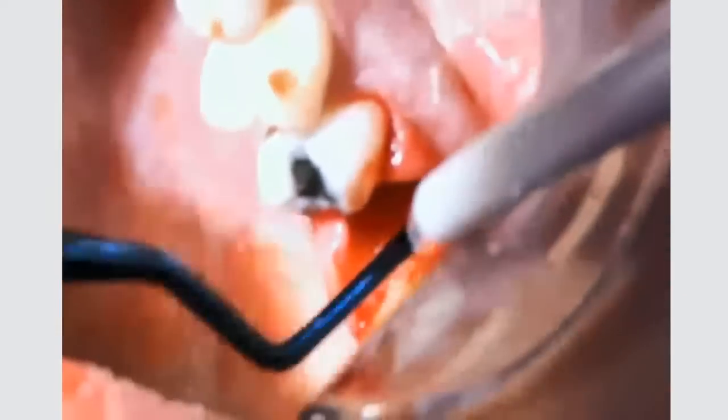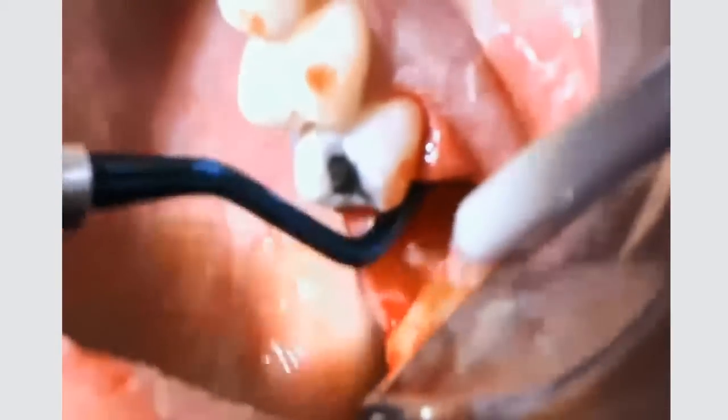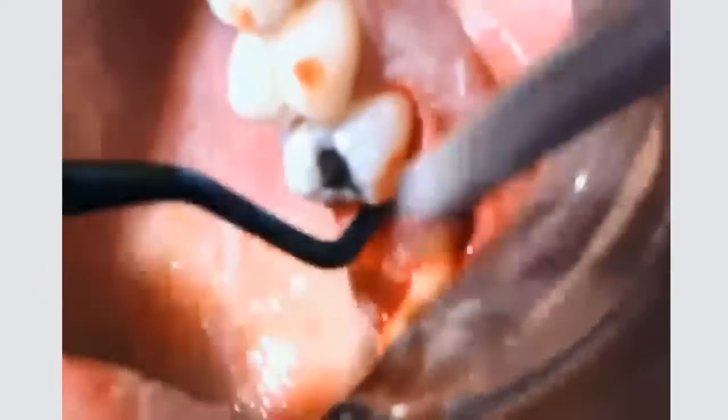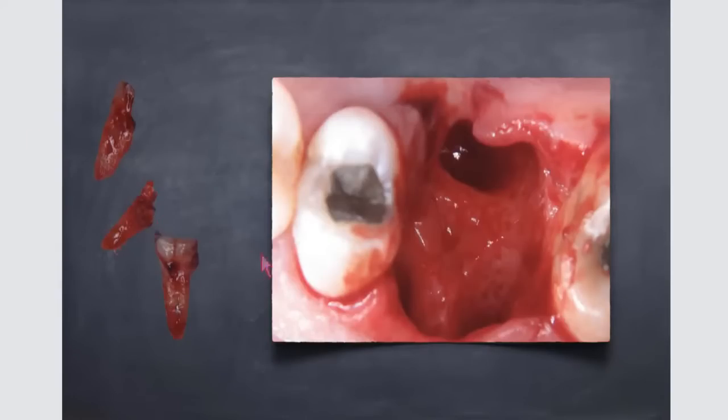We love the periotomes too. And here's the final rotational movement of that palatal root. And then we debride it again with the curettes. We like to use these serrated curettes. And then this is what you'll see, which is a nice root.